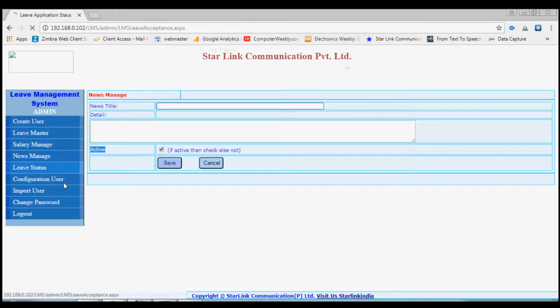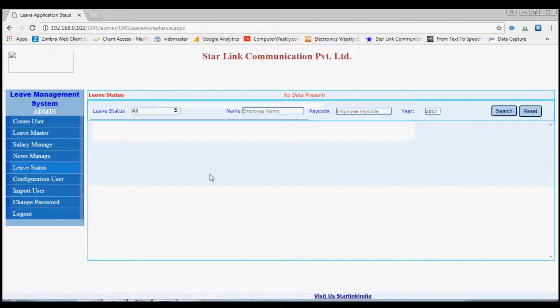Next option is leave status. By this option you may check the leaves applied by the employees. You may sort leaves by pending leaves, approved leaves and rejected leaves. Another option is configuration user.